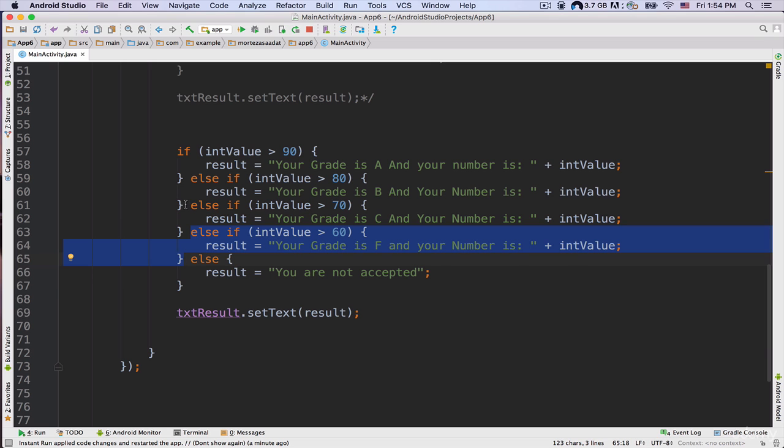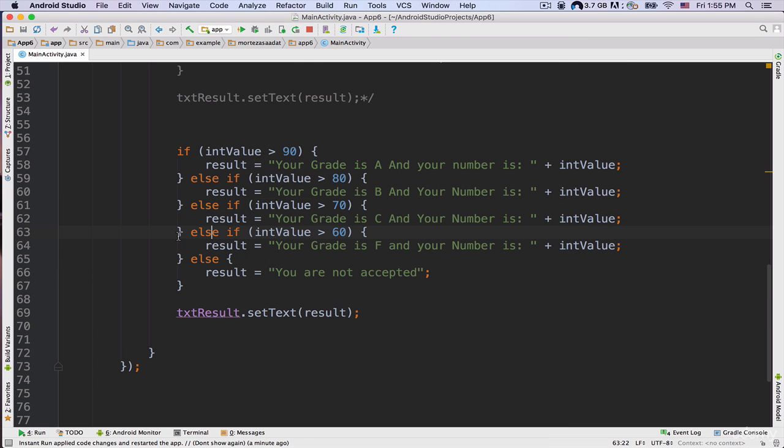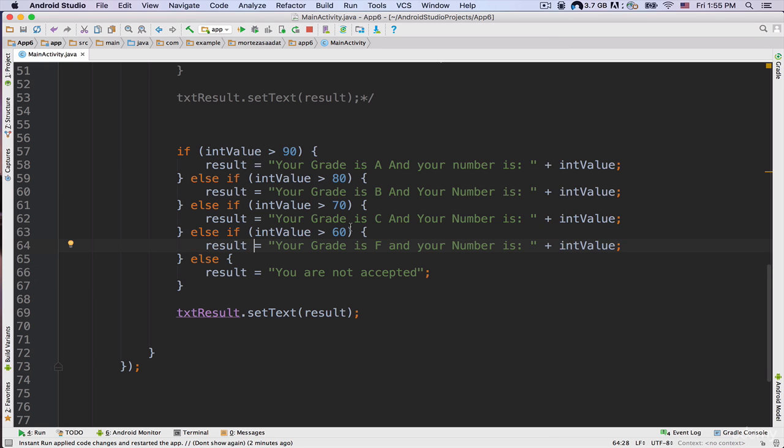When I created this else if statement, I said that if the value of this int value is greater than 70, not equal to 70. So when we pass the value 70 here, it's going to execute this else if statement that controls the values greater than 60. So 70 is greater than 60, so it is F, right? That's how I decided to control these conditions.